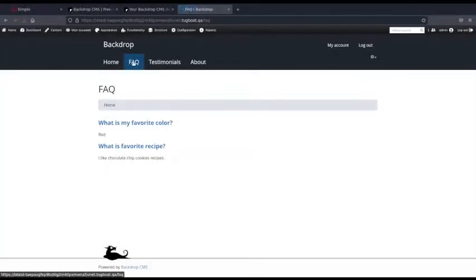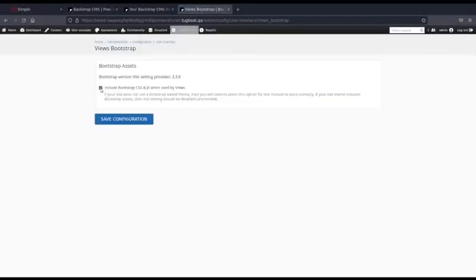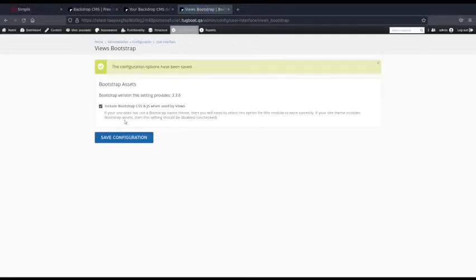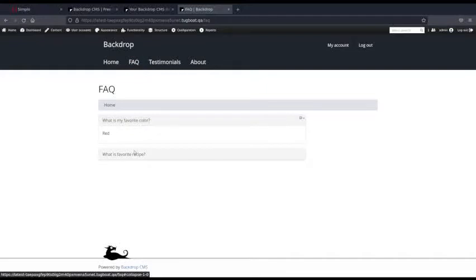If we click on the FAQ page, we can see our questions and our answers. However, this would be the out-of-the-box default behavior without the Views Bootstrap module. We recommended the Views Bootstrap module because if we click on that and include Views Bootstrap when used by views, and we hit save, now when we go back to the FAQ, boom, we've got a nice accordion.